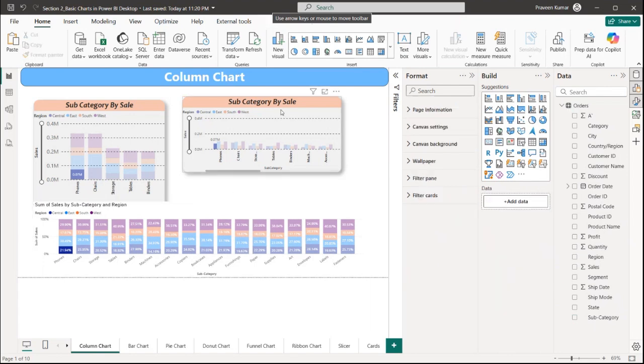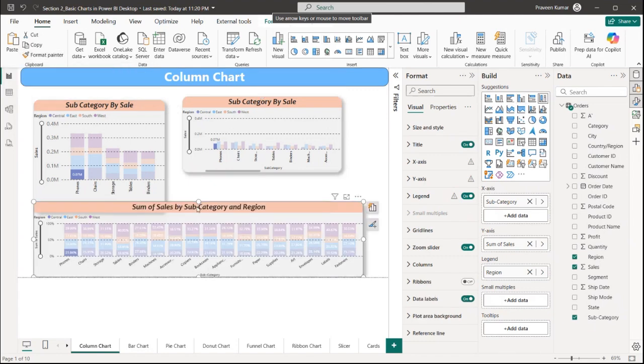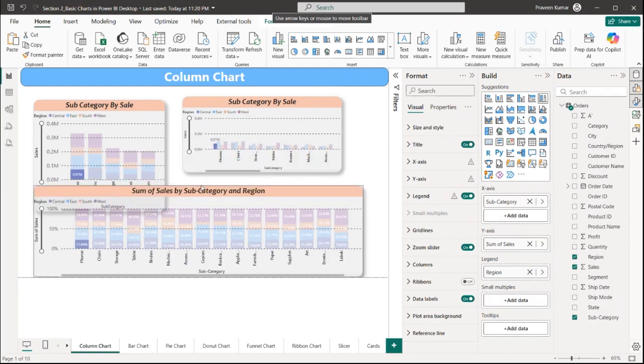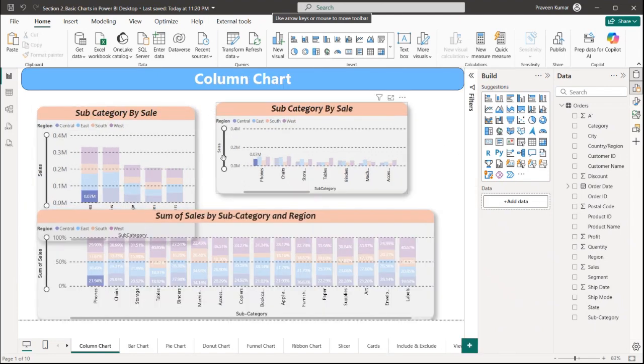Now, if I want the same formatting in this visual, what you need to do is click on this visual, click on the format painter, and click on this visual. So you can see all the formatting is applied to this visual also. So this is the format painter. It is very important whenever you want to transfer all the formatting to another visual. So there are three types of column chart. I think you have understood what these are and how we can create this column chart.